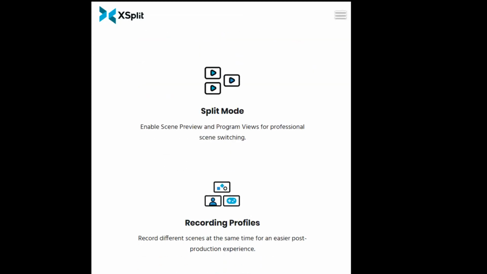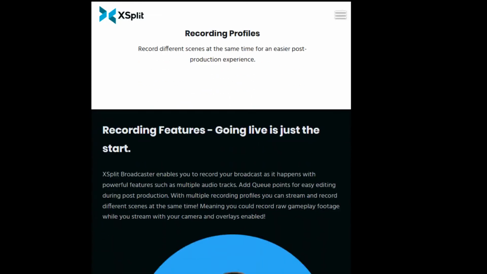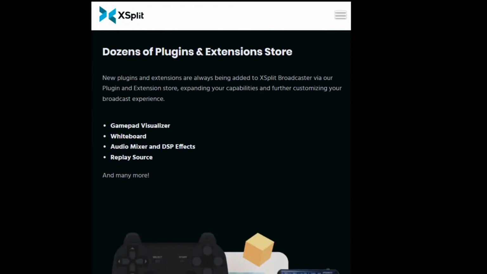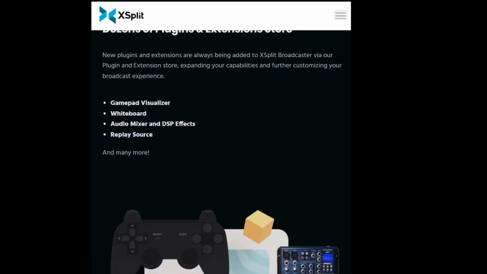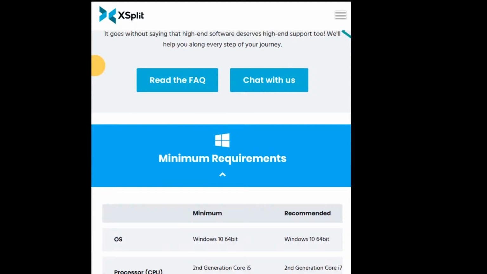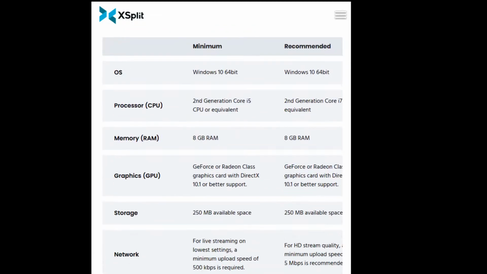And of course you can have split mode where you can have scene previews and program previews, just so you know where you're switching to, and you can have different profiles at the same time, and I've already showed that. So with multiple recording profiles, you can stream and record different scenes at the same time. And there's dozens of plugins. There's new ones: gamepad, whiteboard, audio mixer, replay source, and many more. And you can add your own macros, custom scripts, APIs. For the developers, you can get more complex.